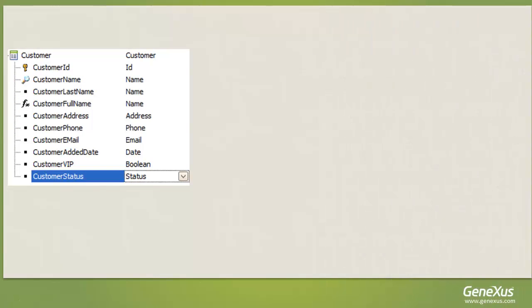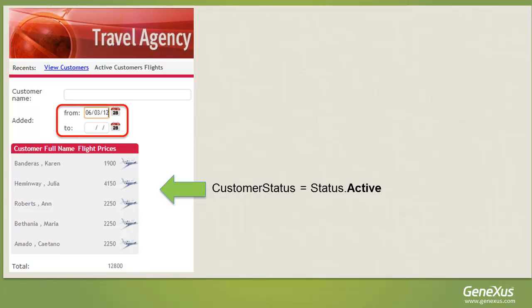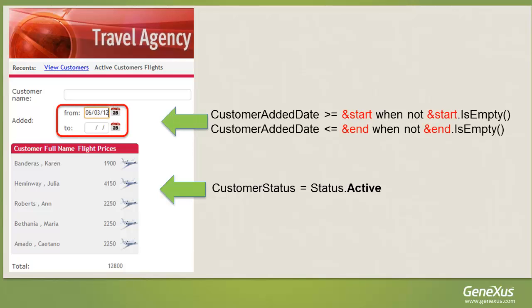Now let's suppose that at several points throughout the application, we will need to work with active customers entered in between a pair of specific dates. For instance, in the web panel that showed all customers and the total prices of their flights that will enable the filtering by customer name, we now want to always show active customers only, allowing users the possibility of entering a date range, so that filtering by the additions to the system within that range is also possible.